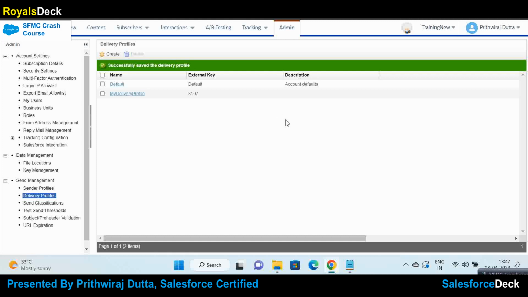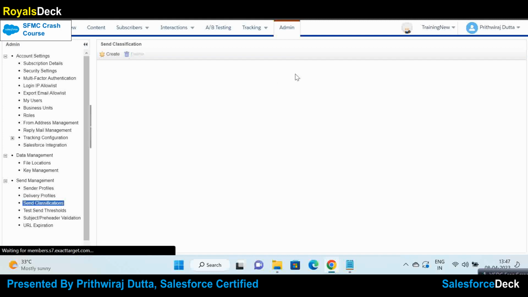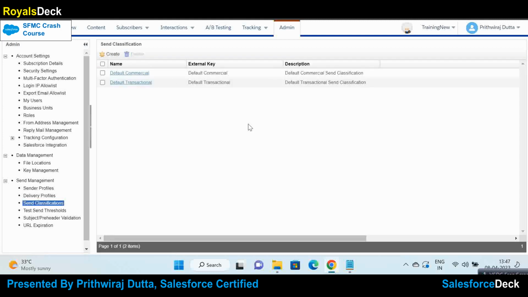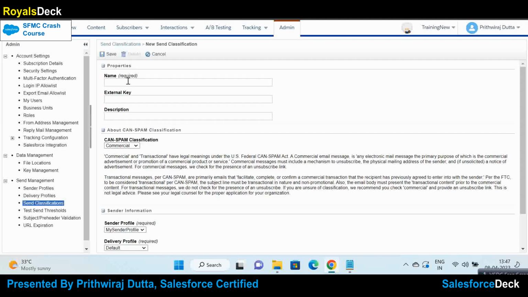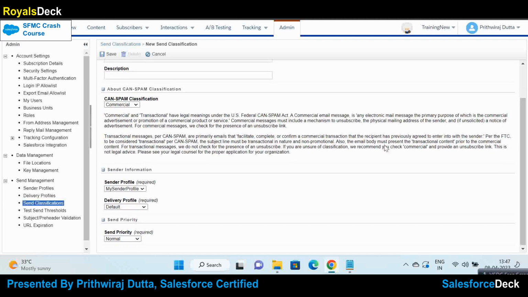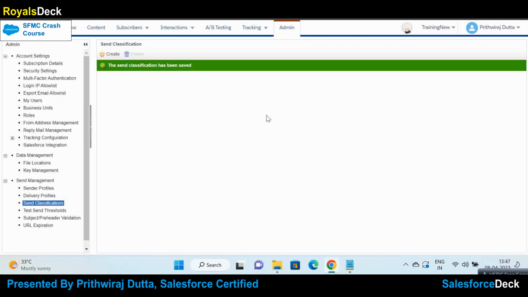So once we have our sender profile and our delivery profile created, let's create a send classification. So we will create my send classification, and we will select our sender profile, which is my sender profile, select our delivery profile, which is my delivery profile, and click on save. Now sender profile and delivery profile have been created.